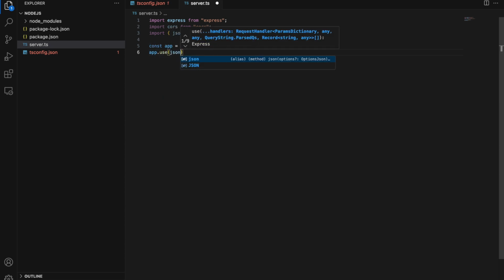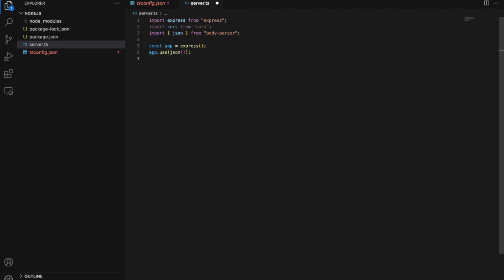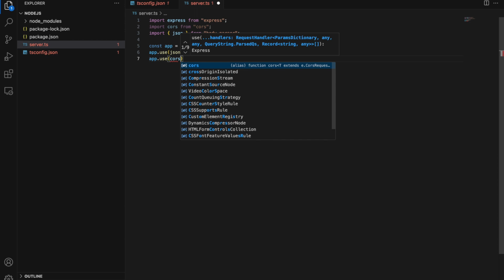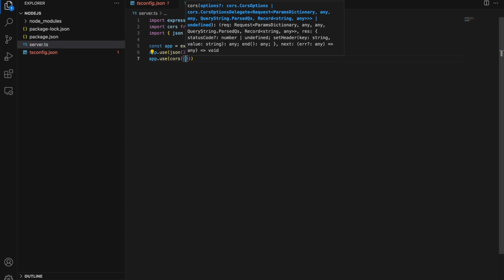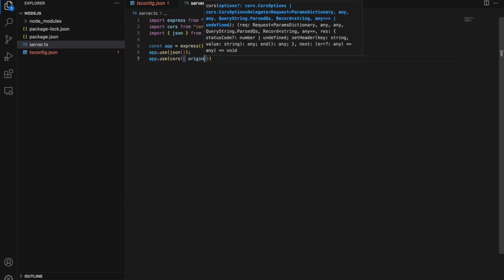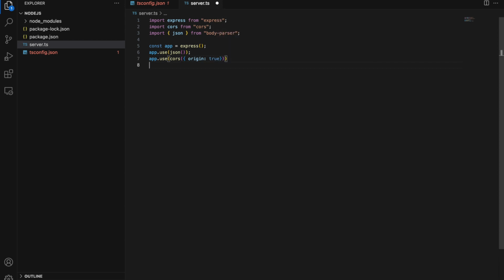We use app.use(json), because we'll send JSON responses and get JSON responses from the server. Then we also want to set this up. This just helps in testing and all of those purposes, so we need to keep it true. And then what we need to do next is to export this app, obviously.